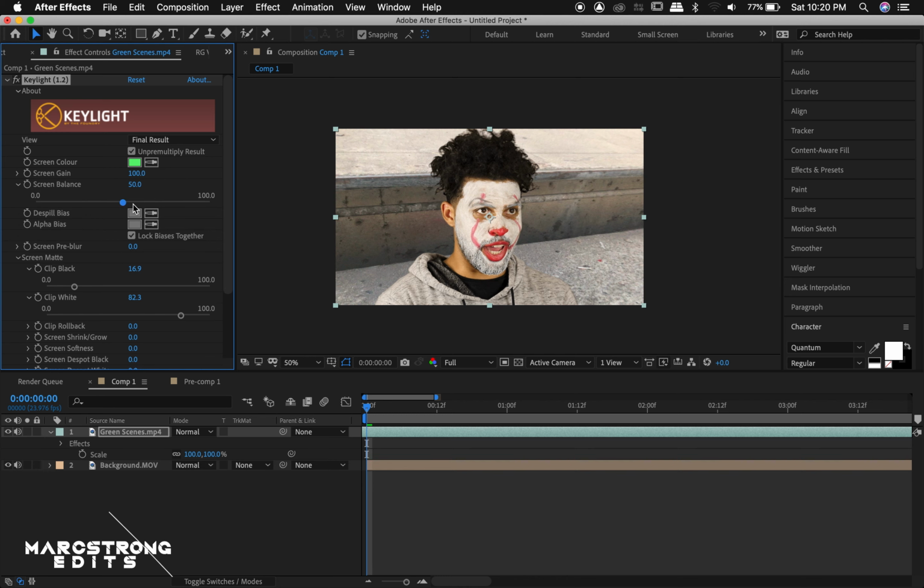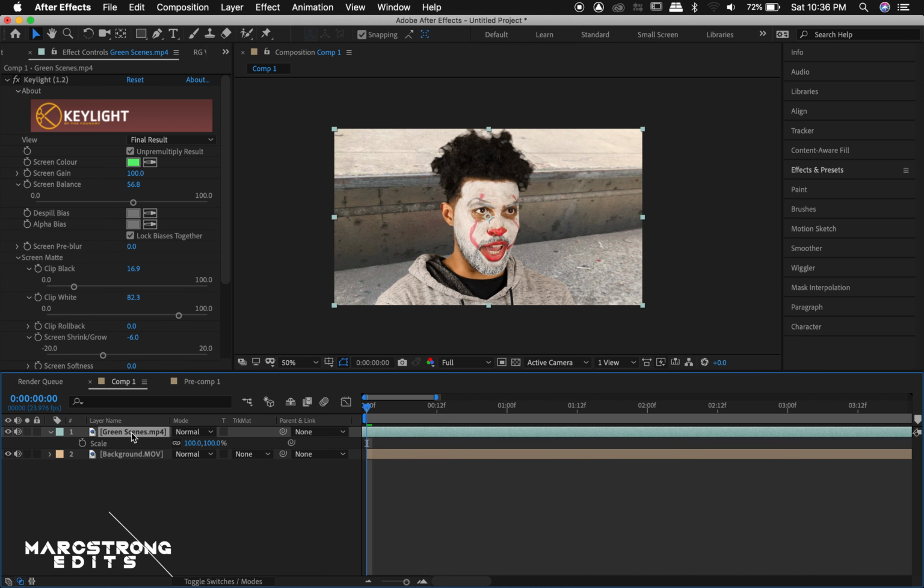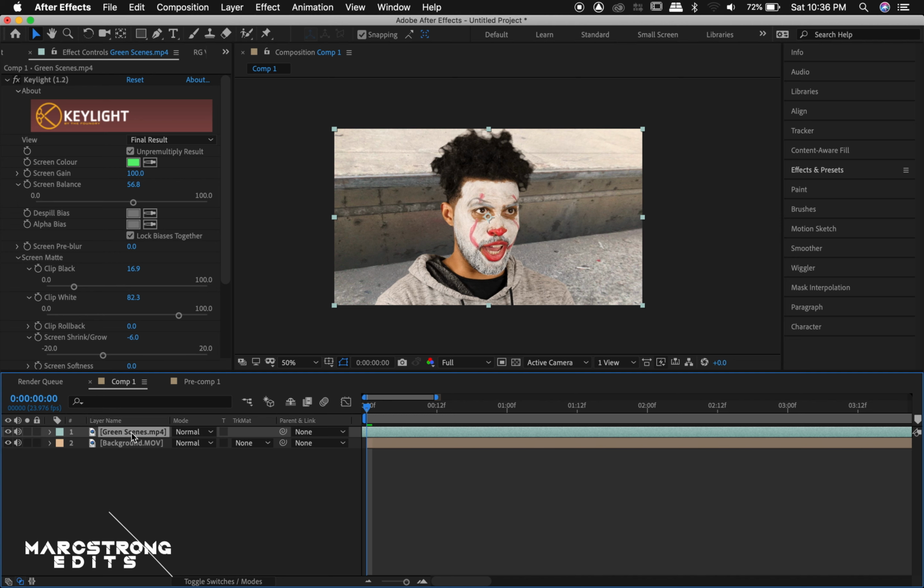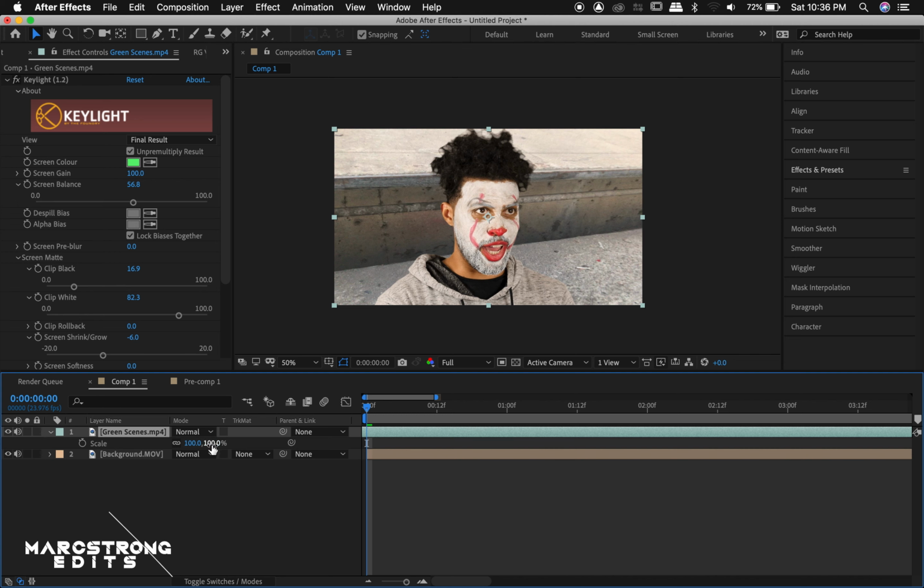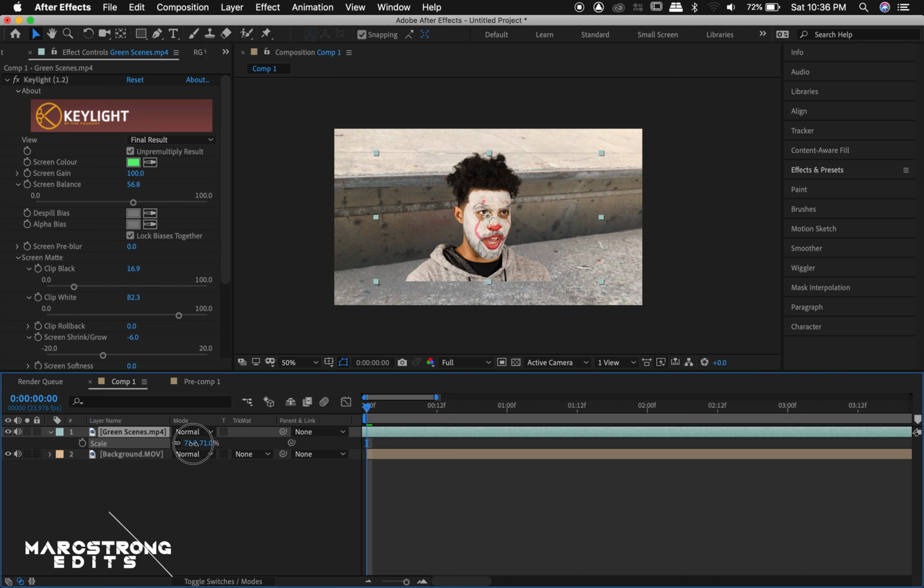And then I'm going to adjust our screen balance. This is going to clear out any green that might be reflecting from the green screen onto our actor here. And as well, I'm going to adjust our screen shrink/grow. This is just going to help clean up our edges as well. We're going to go ahead and scale down our layer now. That way we can start putting our actor into the scene here.